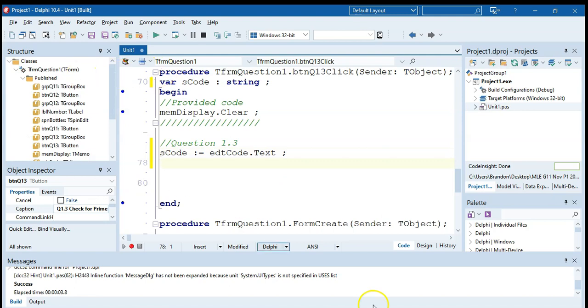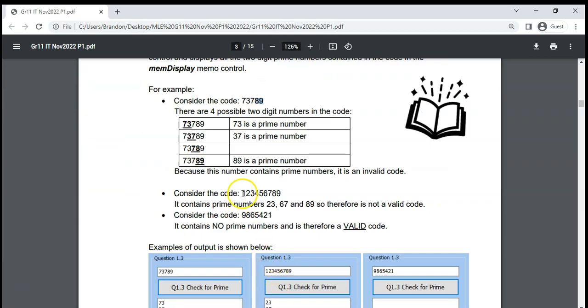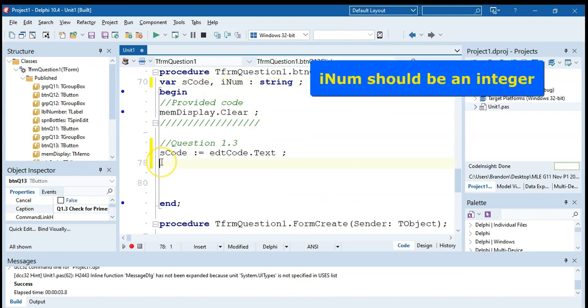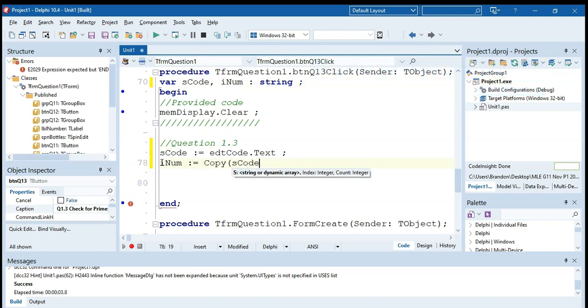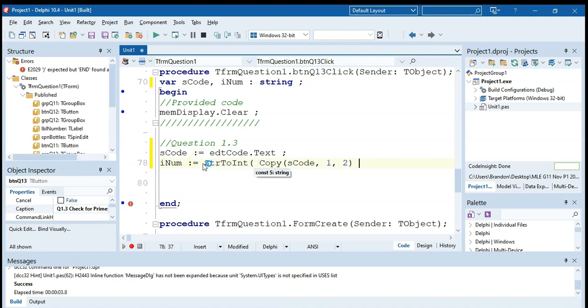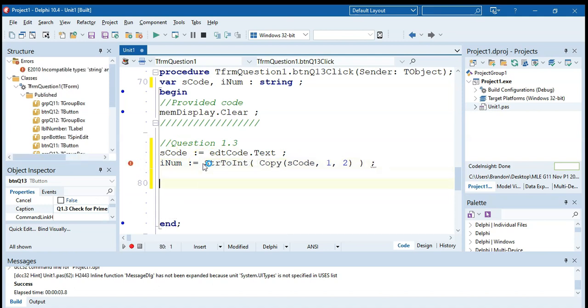So I want to first check the first 2-digit prime number of that number. I want to get the first 2 digits. So I'm first going to get the first 2 digits and work out if that's a prime number. That's what I'm going to do. So I'm going to make it rnum, and rnum is going to be copying from S code starting at 1 for 2 characters. So give me the first 2 characters of the code, and I want to convert it from a string to an integer. I want it as an integer because then I can do some calculations and mathematics on it.